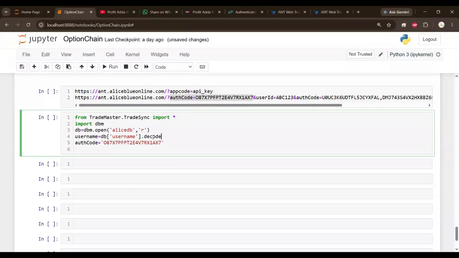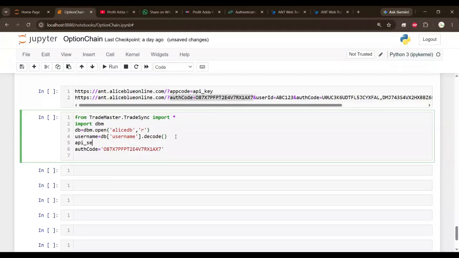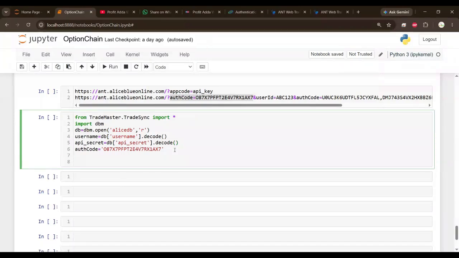If it gets, you can change. So just decode, and after this, what you can do is get with the API secret. Just call this as a db of API underscore secret, which was our secret key dot decode parentheses. This is how you need to go, in which our authentication code is also required.